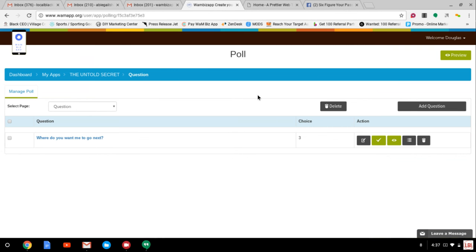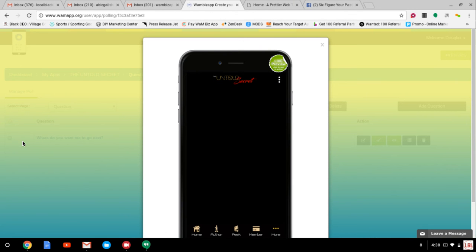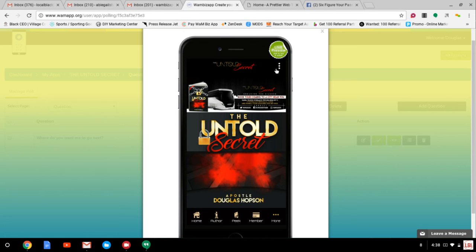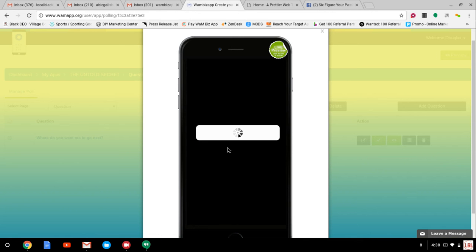And also, in here, you can always do a preview. Just click preview at the top, and you can preview. So we just added that poll in there. It wasn't active before. So let's go to the members area and click on, oh, it's asking me to log in.